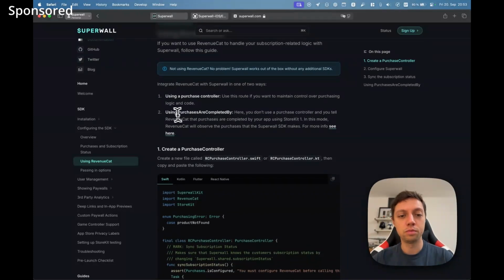Then the second option would be to use "purchases are completed by". So here you don't need to use a purchase controller, and you tell RevenueCat that purchases are completed by your app using StoreKit, so independent from the RevenueCat SDK. In this mode, RevenueCat will observe the purchases that the Superwall SDK makes. And for that, they're of course using the App Store Connect API as far as I understand. And then there would be more information here in case you want to read through it.